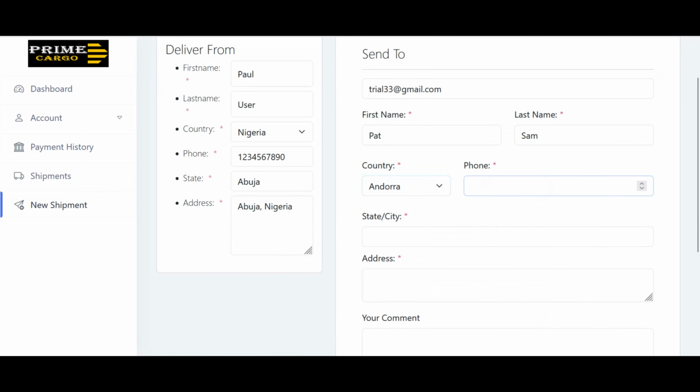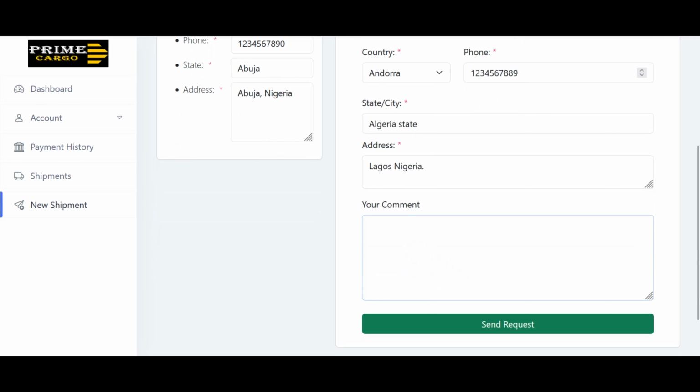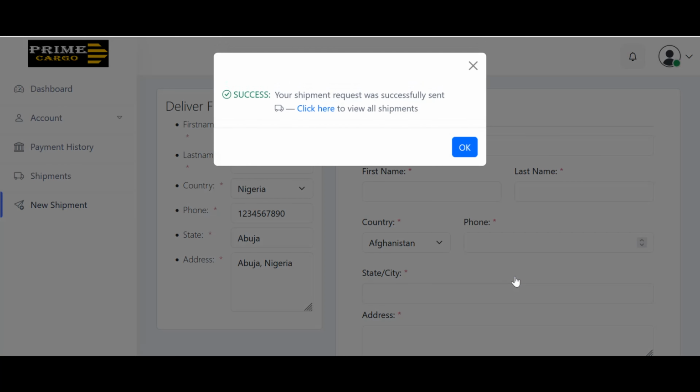Phone number. I'll just use something in order to save time. The state, let me say, I don't know. The address, let me just say Lagos, Nigeria. Then comment. It's not really necessary. I'll just say in good condition. Then I'll send the request. See, send request. Now your shipment request was successfully sent.